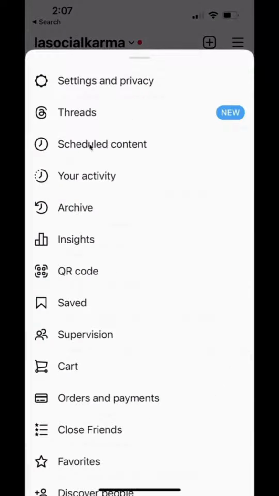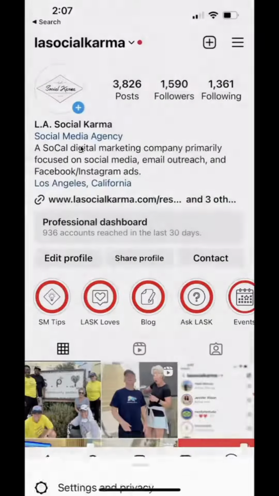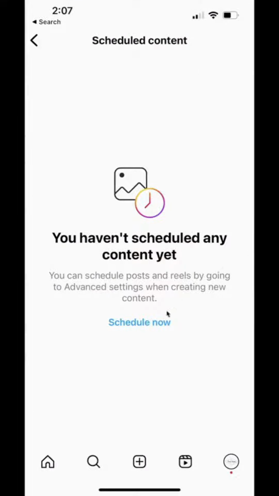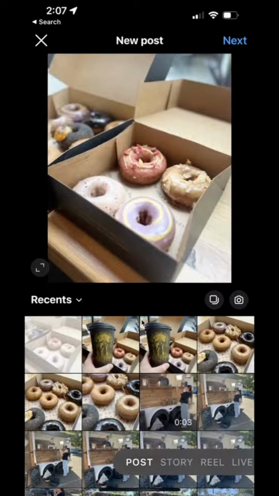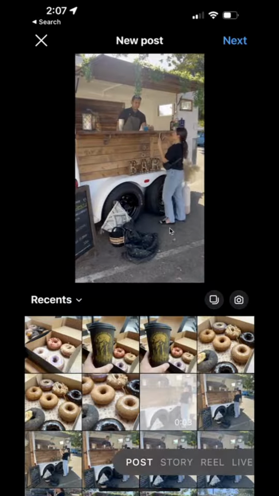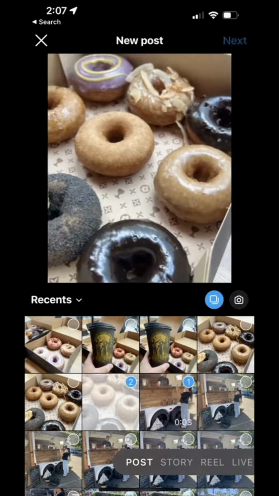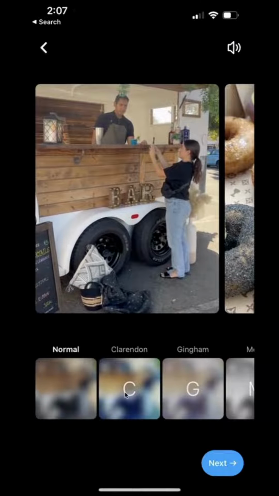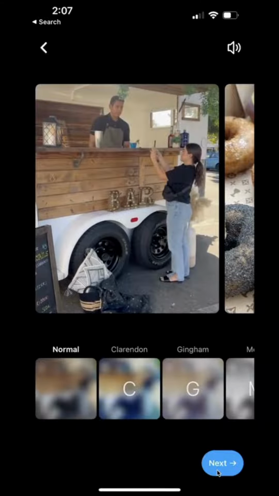and you'll navigate to where it says scheduled content. And then from here, you can just follow the prompts. So where it says scheduled now, you can go in and grab the video or the images that you want to schedule. And then you're going to press next.